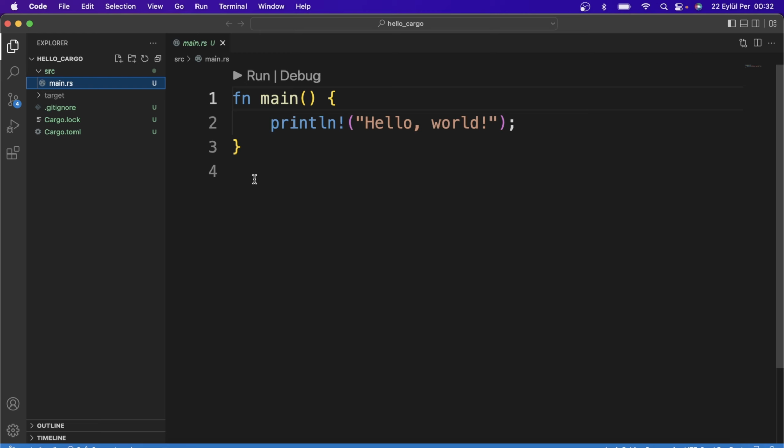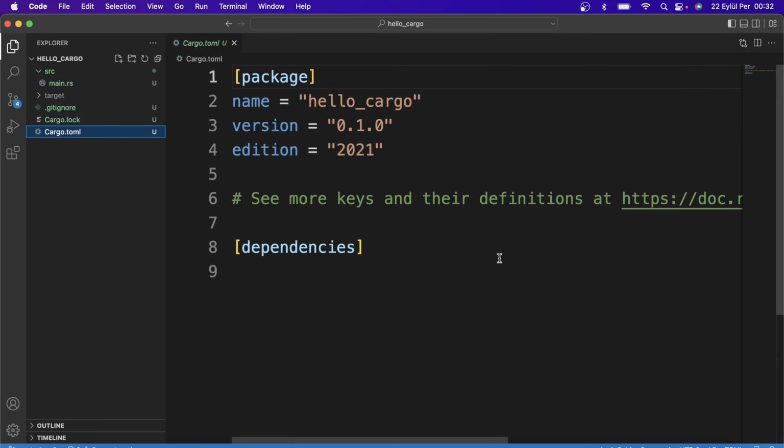If you look at the Cargo.toml file, a standard Rust package comes with name, version, and edition. In the dependencies section, we can include different libraries in our own code file.